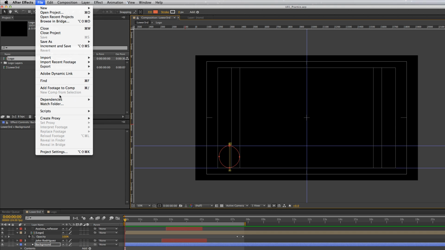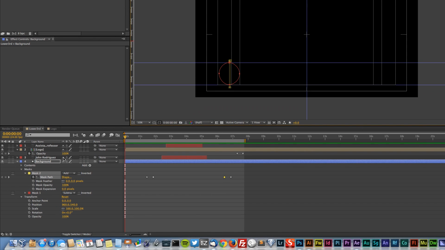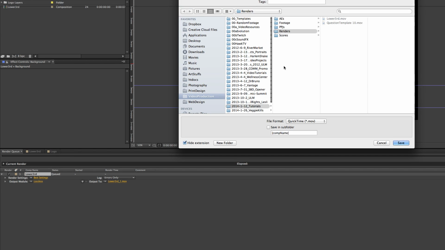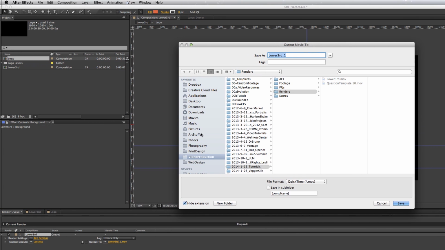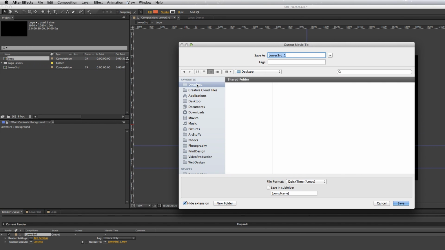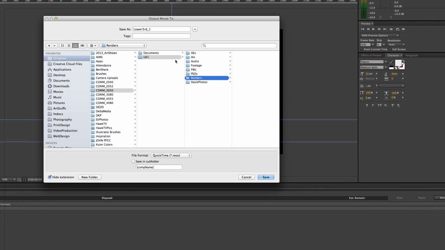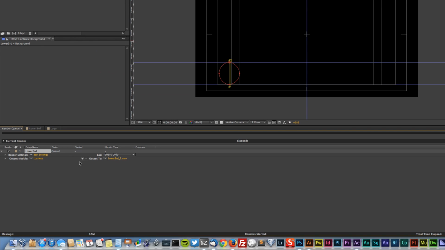Now the final thing to do is go to File and Export and add to Render Queue. And it'll pop up another tab down here. And we want to go ahead and, this is output 2, click on that yellow title here, and we're in Dropbox. Renders, I already gave it a name so I can save it.